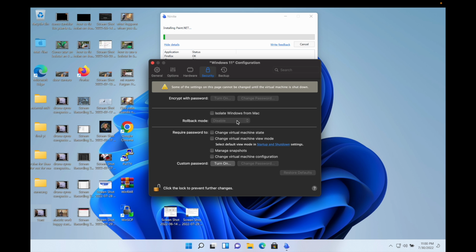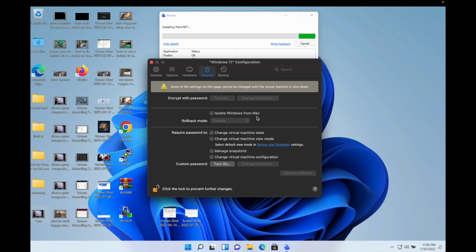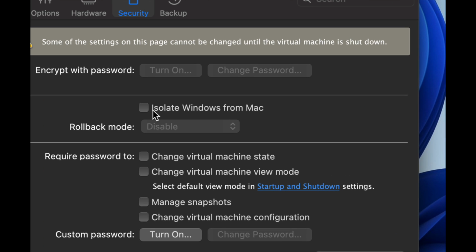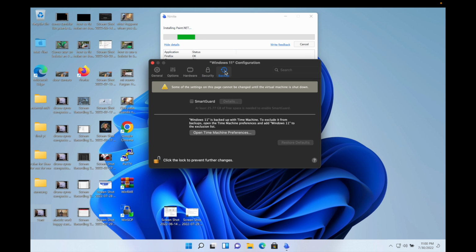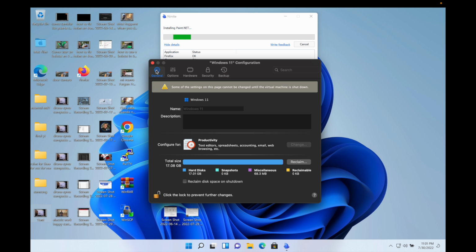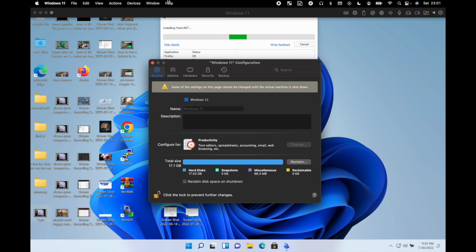If you don't want to have anything to do with your Mac, if you want to isolate it from your Mac, you can click here and then you are not going to see anything. It's like everything is independent. Otherwise, you can have it the way I have it, and that's it. If you want to make a backup, you can do a backup. And this is not a class about how to use this, but at least you know how to use it, and it will do the trick.